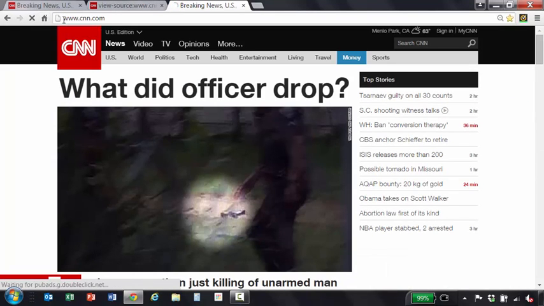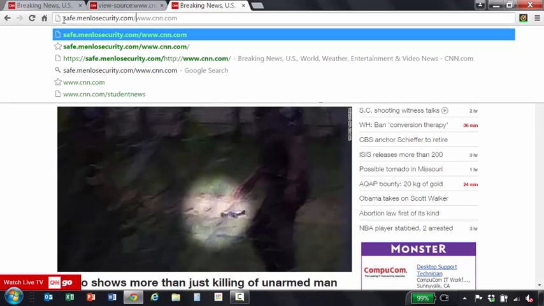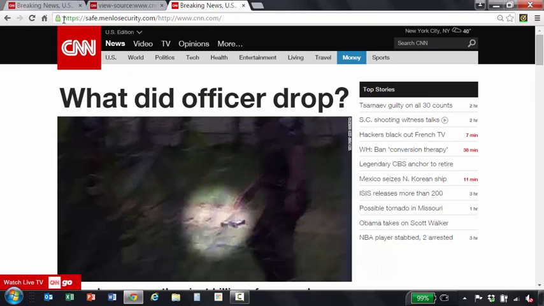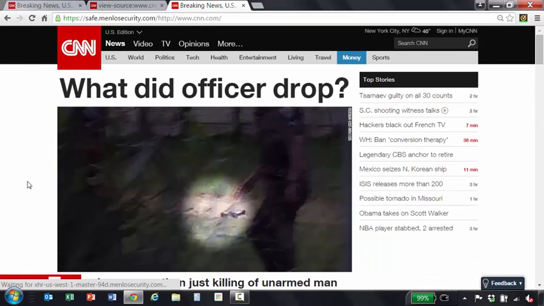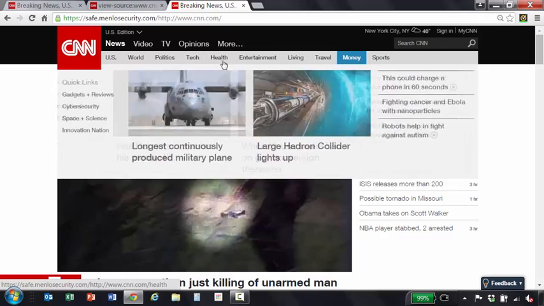Let's go back to cnn.com, this time through the Menlo Security platform. For this demo, I'll be prepending safe.menlosecurity.com in front of the URL to show when I'm going through our platform. This is just for demo purposes. In normal operation, our solution can be set up as a transparent proxy that requires no change in user behavior.